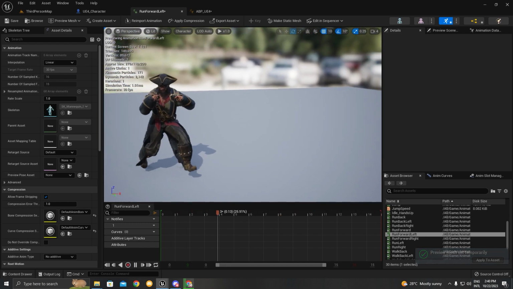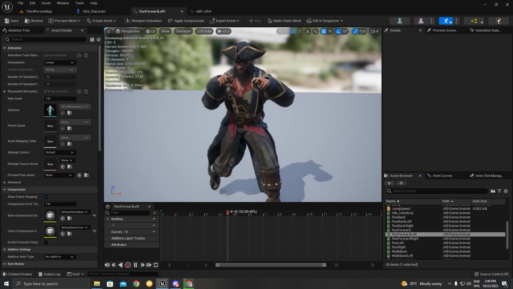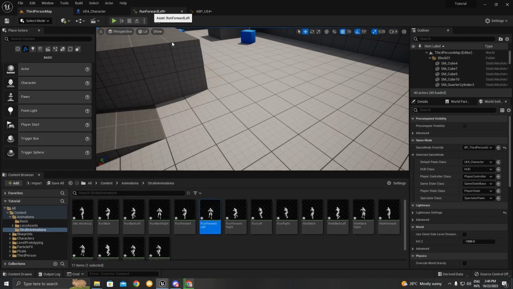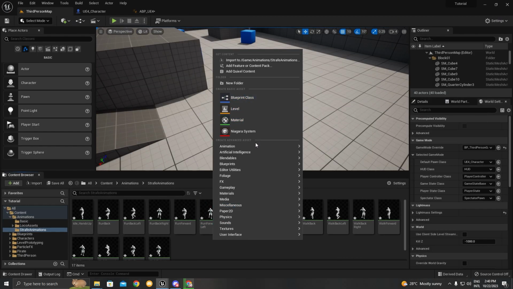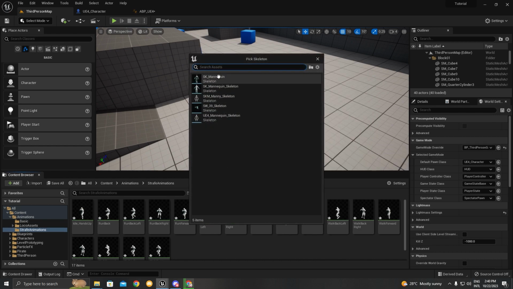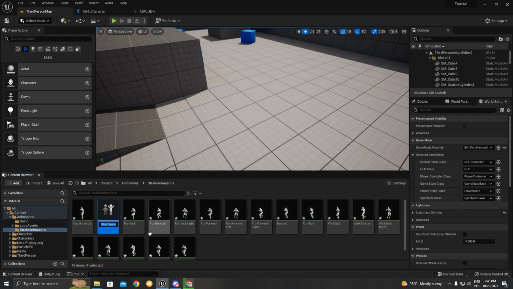I think I'm going to replace the character later. I'm just going to stick with this one. I'm going to create a blend space, and it's going to be named Strafe, for punch, Strafe punch.